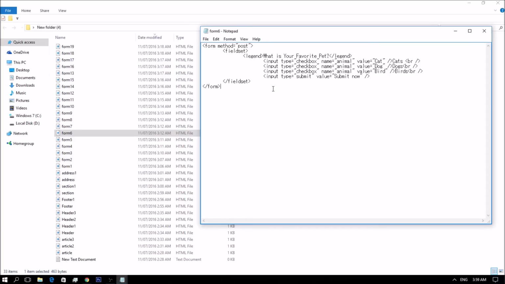So the type attribute must have the value checkbox. And then you have to make sure that every checkbox within the same group has the same name. The value attribute is the string that is being sent to your email, to the database, or however you choose to use the input.